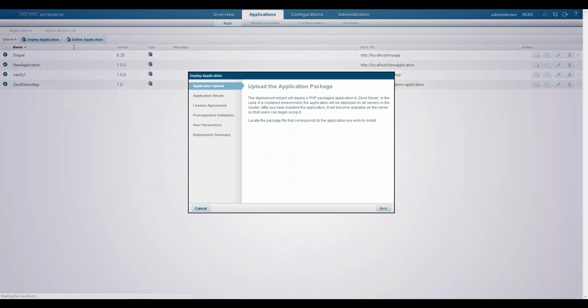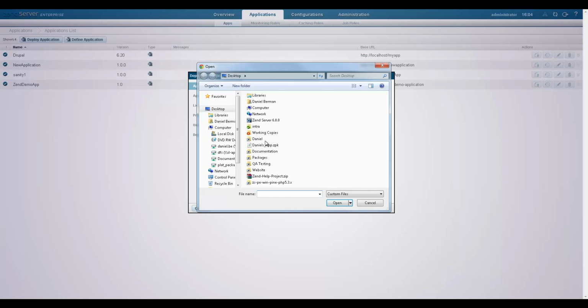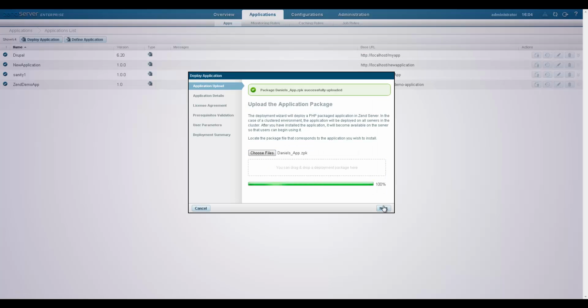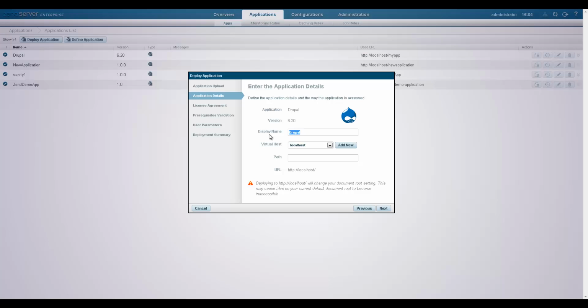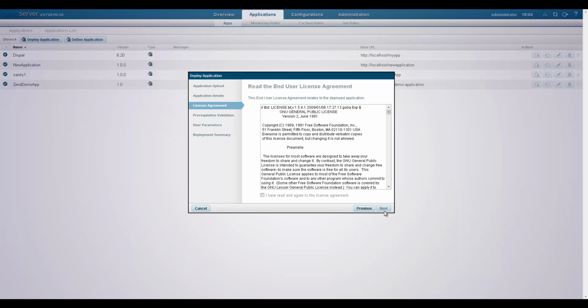Deploying application packages is automated and standardized, and Zend Server 6 also includes support for unmanaged applications. You can now integrate your existing applications into the Zend Server Management user interface with one simple click, bringing real agility to your IT operations. Let's see how this works.